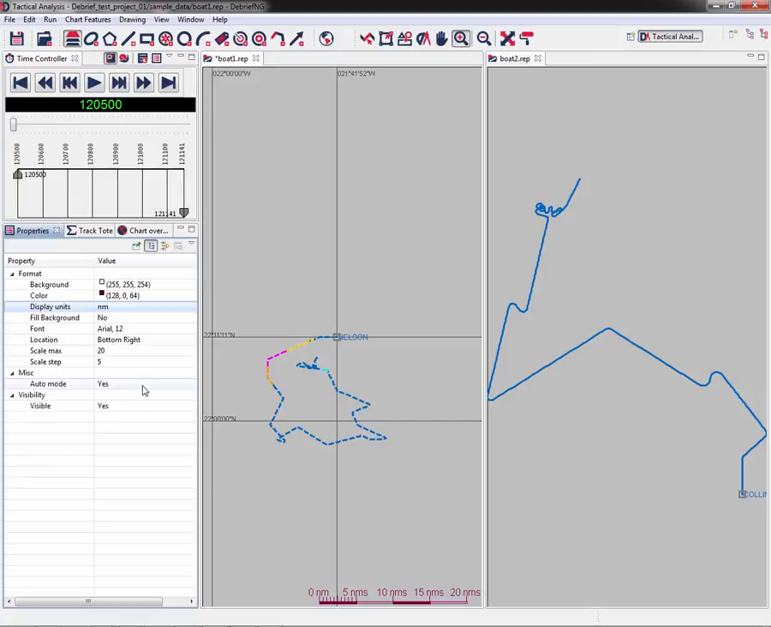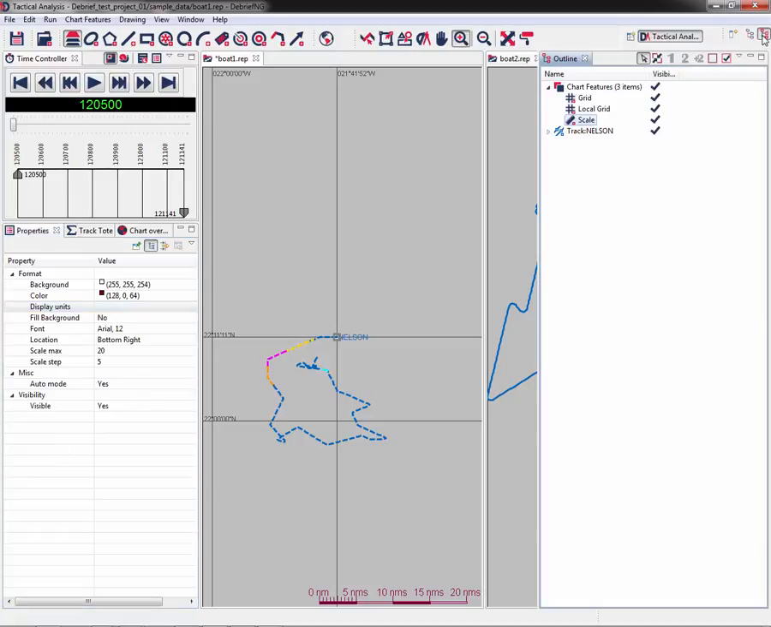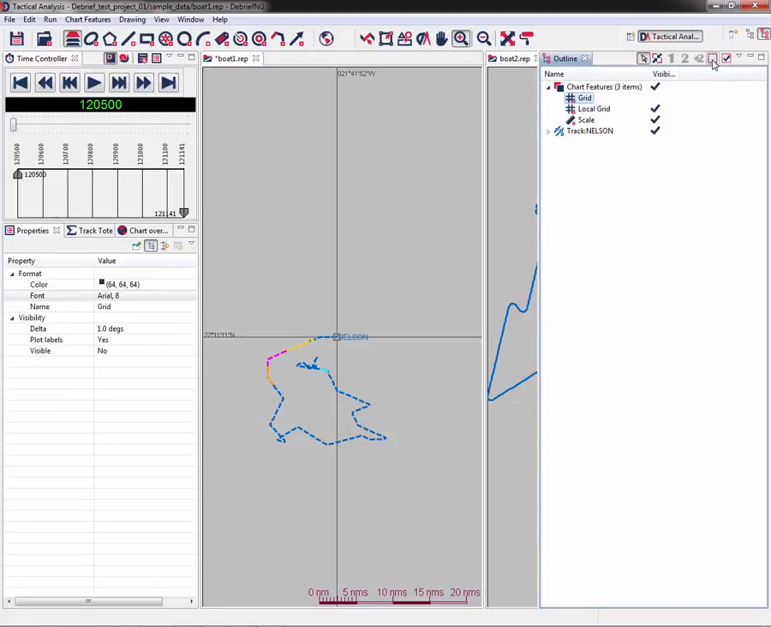To temporarily hide a chart feature we need the outline view, so we click on outline in the fast view toolbar. We identify the feature we no longer want. So let's say I don't want my larger grid, and then I can click on hide. And then as you can see, the grid is hidden. Could also do that with local grid if I wanted, and then click back on reveal selected item to display it again.